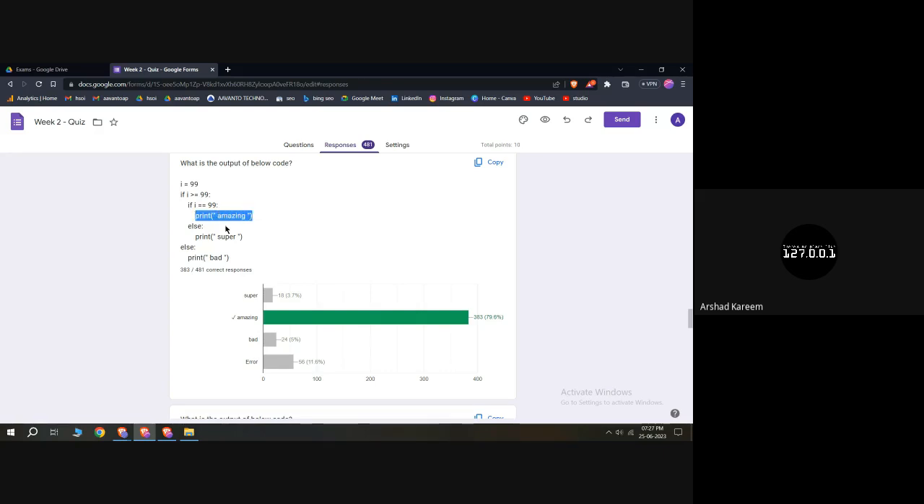So I will get the output as amazing, and the code present inside these two else blocks will get ignored by our Python interpreter because the condition after the if keyword is becoming true. If the condition after the if keyword is becoming true, of course, the code present inside the if block will be executed. So I will get amazing as the answer. Around 80% got this question right.